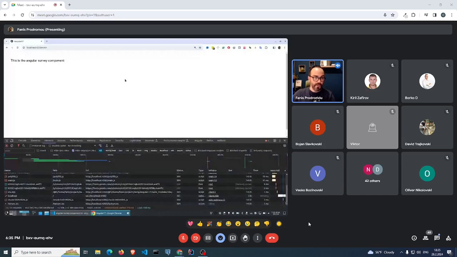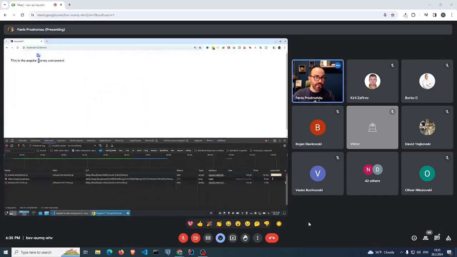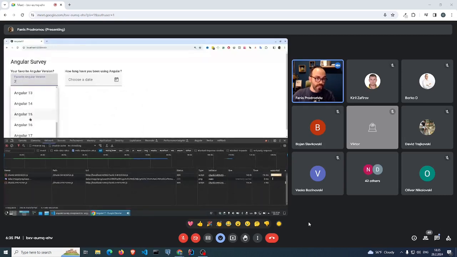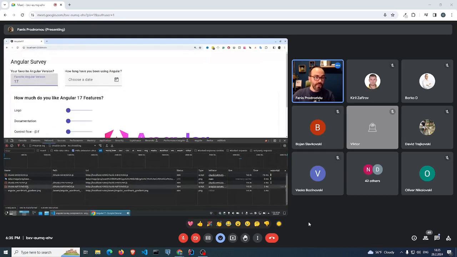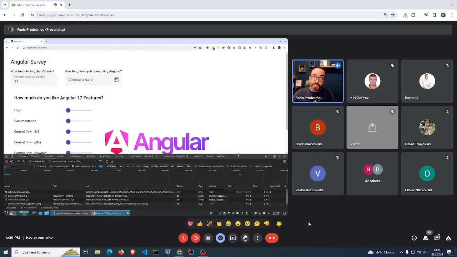Okay, so let's see once more. Clear everything. This is the Angular survey component. And now I will select Angular 17, and yeah, here's our chunk. So we have just downloaded that. And this is how we can improve the performance of this page even more for the user.